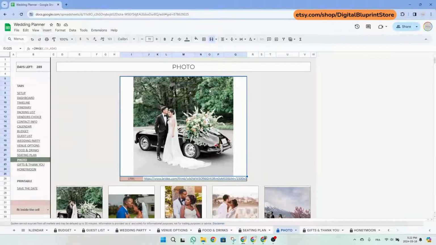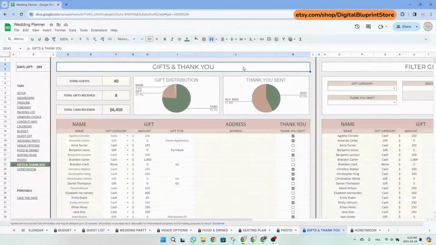But this operation will delete the formula in the cell and you will not be able to use the hyperlink anymore. So to add your URL or your link, you basically do the same step as we did for the venue options. So now let's take a look at the Gifts and Thank You tabs. This tab allows you to track all the people that came to your wedding and or sent you a gift and make your life easier to thank them.